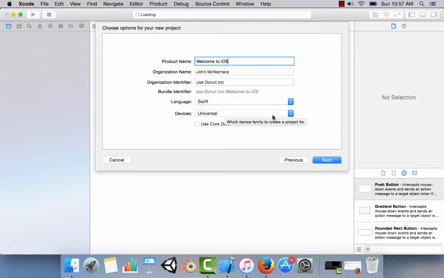So here's where you pick, if you're designing for just one specific device, you can do that here, but we're going to do universal. So our stuff will go to like an iPhone or an iPad or any other device that they have. All right, when you're done with that, hit next.